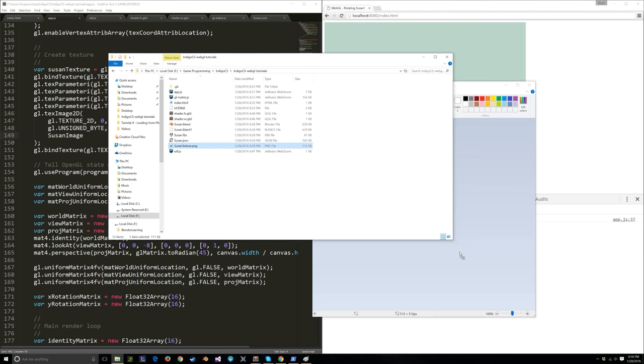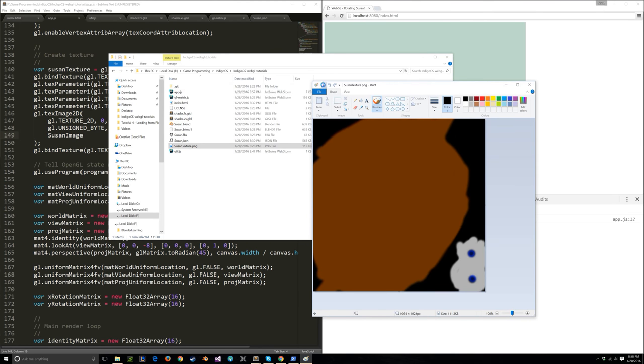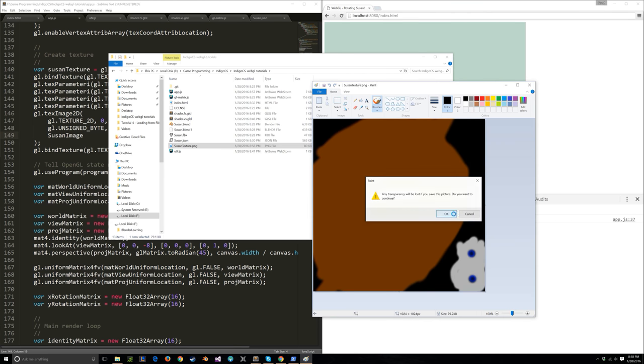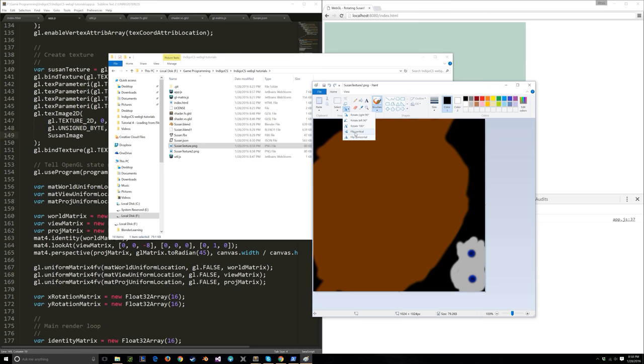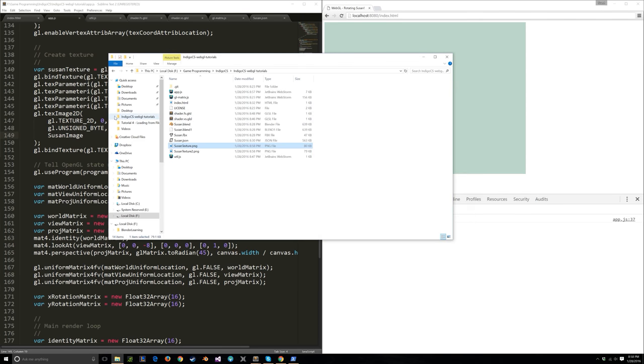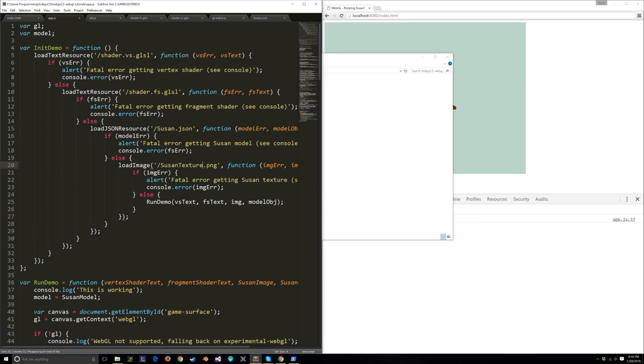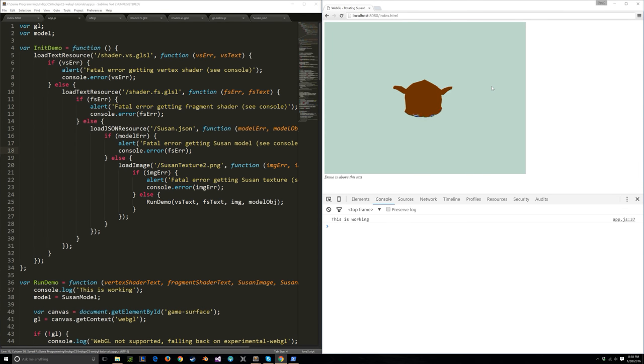So if I were to open this up in MS Paint, I'm going to show you two ways to do it. I'm going to show you the wrong way first, and then I'm going to show you the right way. So this is the wrong way. The wrong way would be to create a new texture. Yes, I don't care about transparency. Just flip it around the vertical axis, save it. That's SusanTexture2.png. And use that instead. So here we are, we loaded it, and look, the eyeballs are the right color. Yay! Wonderful.